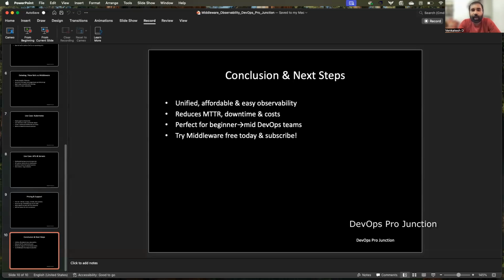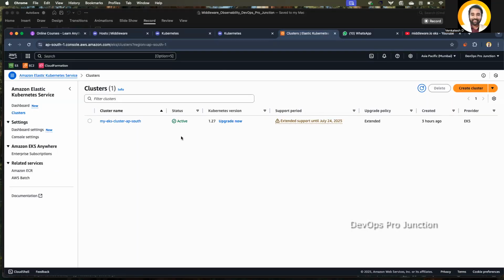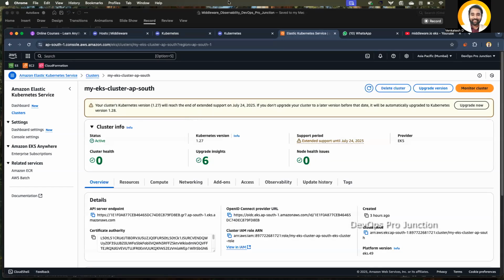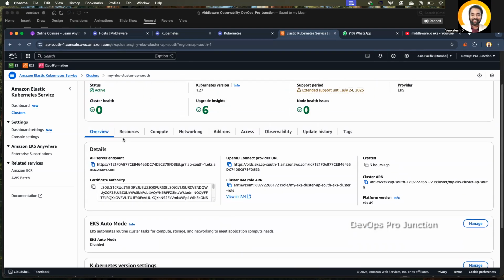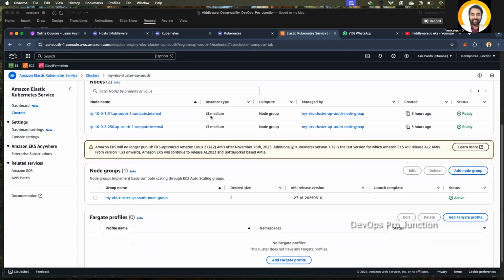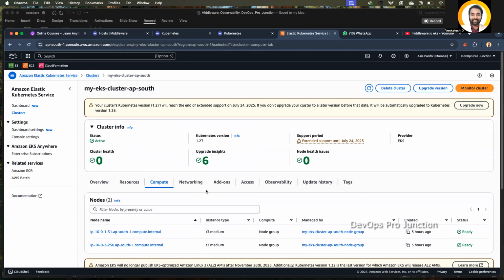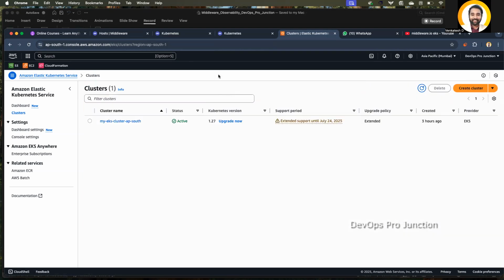Before that, I'm going to show you some demo. Here I have already created one EKS cluster. I'm going to show you the demo with this EKS cluster. I already have two nodes running with capacity t3.medium, and I created this cluster using Terraform. Let's go to Middleware.